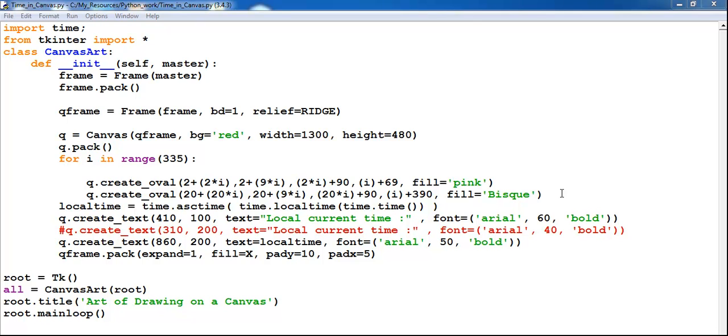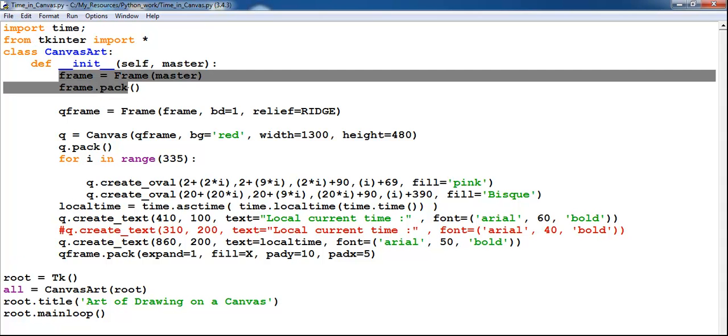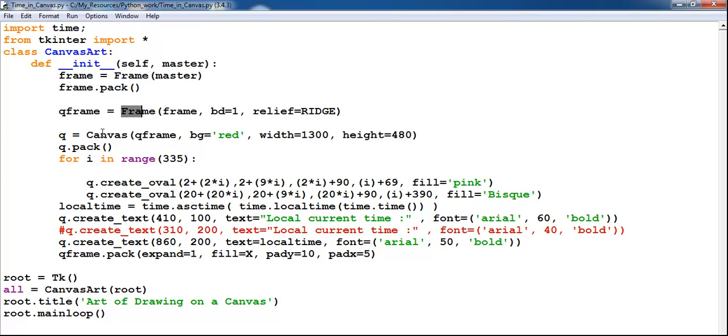Right here are the same lines of code that I used earlier to create my canvas art. This time around I decided to import time, and from Tkinter, or tk, I imported everything, which means all of the functions, and that's my class right there, the Frame, the same frame that I used earlier for the canvas artwork. Then that's the frame right there, and here I define my canvas.